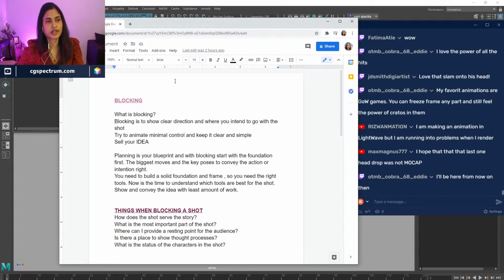Alright, so what is blocking? Blocking is to show clear direction where you're intended to go with the shot.